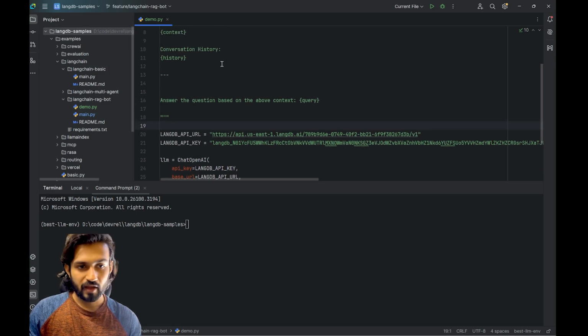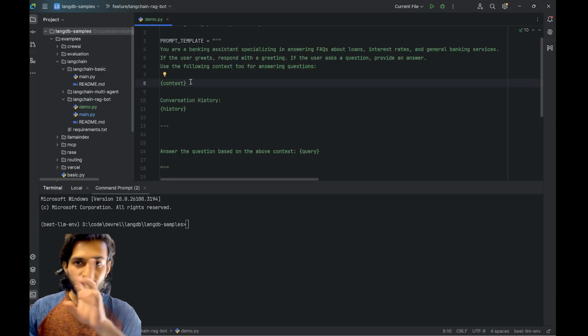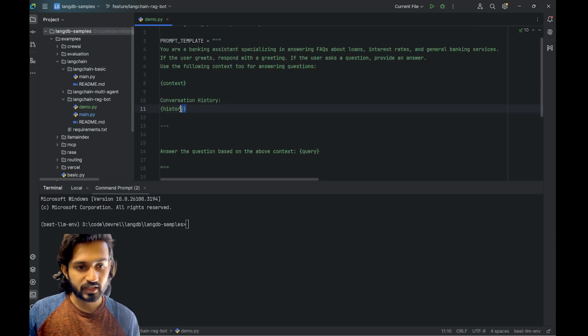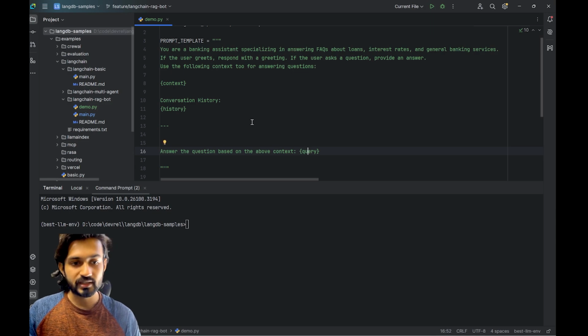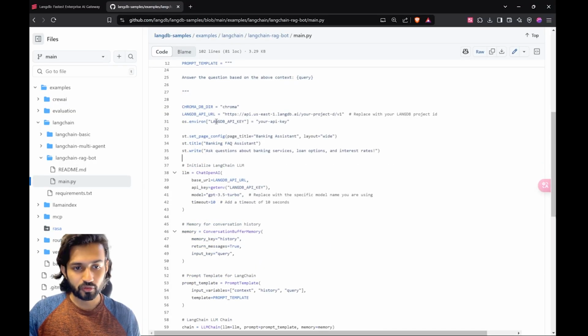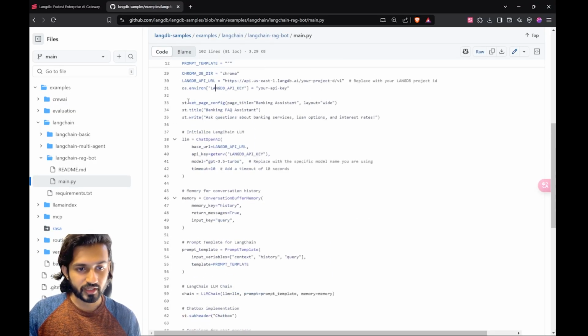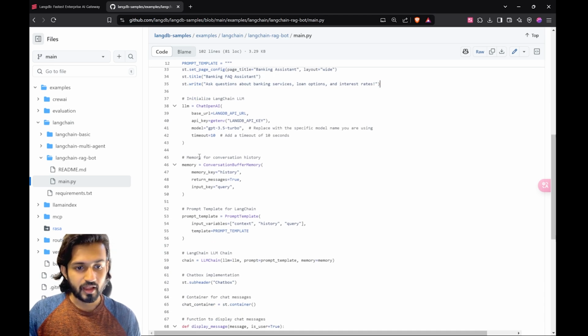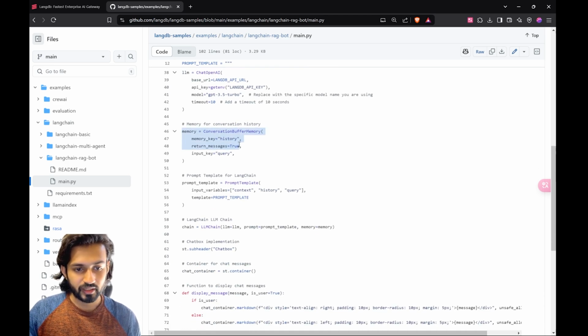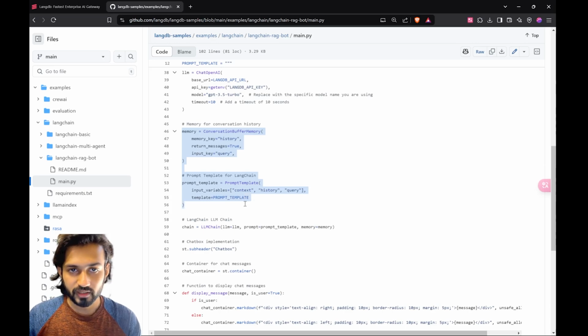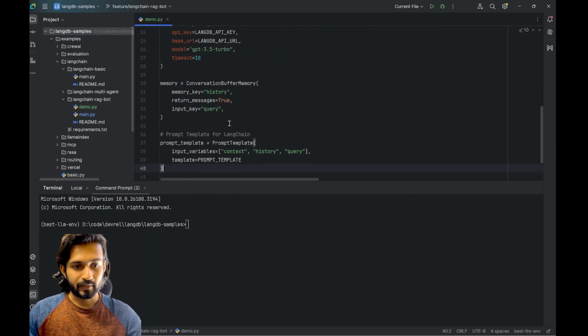Now, since we have the prompt template, in it we have three things: context, history, and query. These three variables will be needed. If you scroll down in this project, for the UI we have used Streamlit, and apart from that we have memory and prompt templates. You have to copy them and paste them right here.